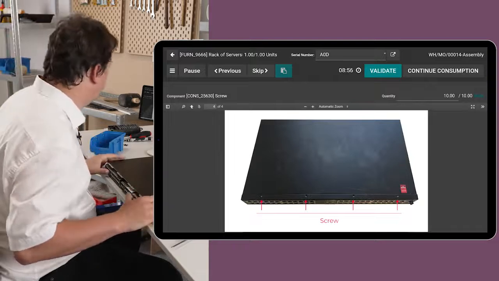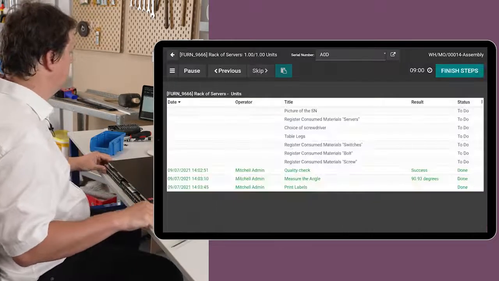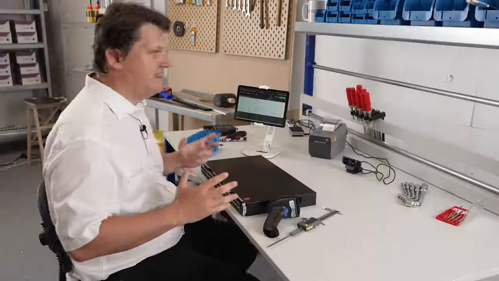It's asking me to rescrew everything. Perfect, I did it. I can switch to the next step. And just like that, I did all my steps. So it's very easy. You have something to control all the steps for your workers. They don't have to think, they just follow.